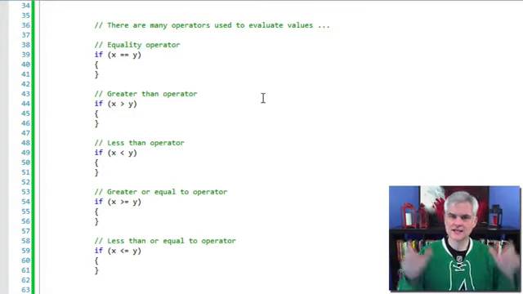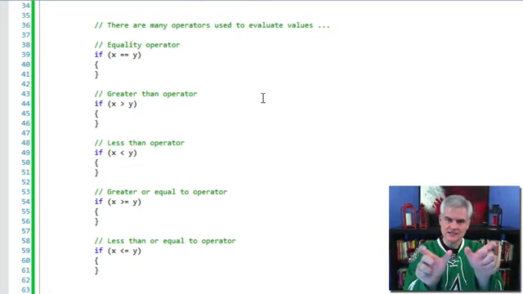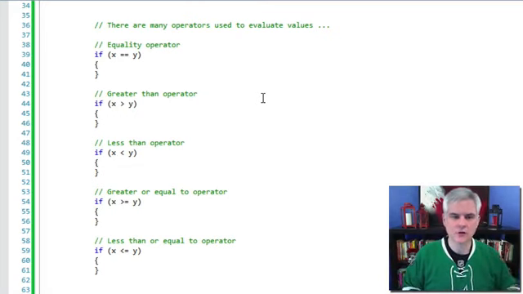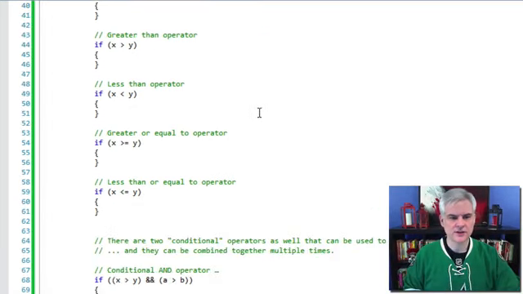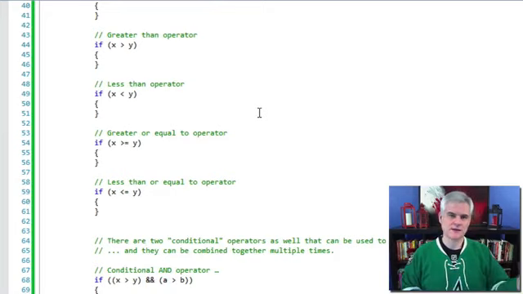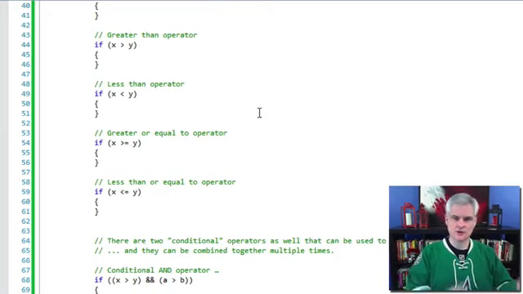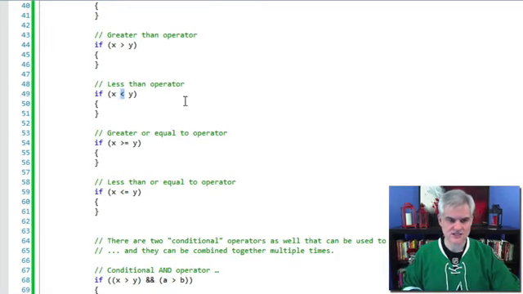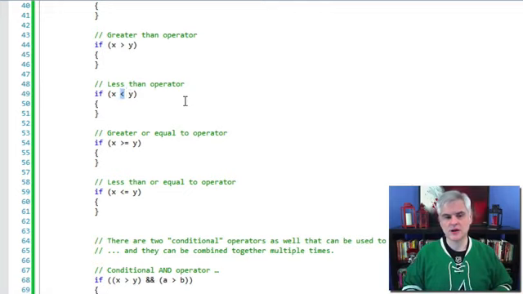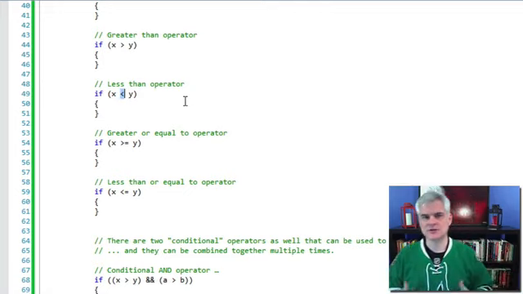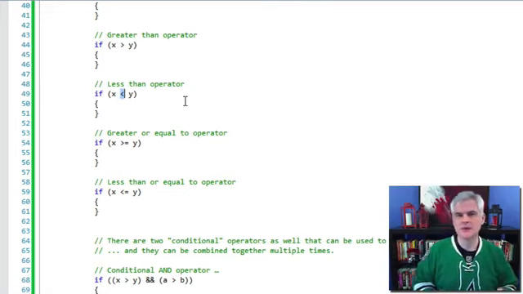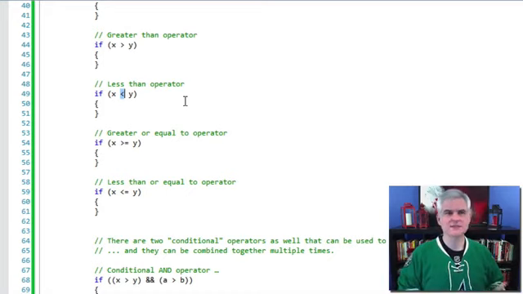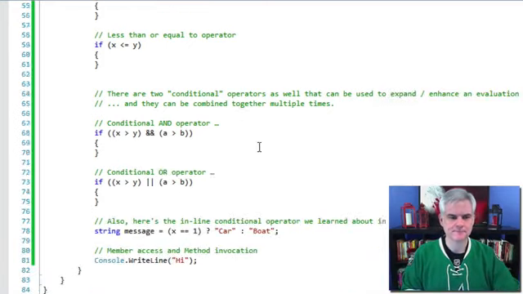And then there are many operators used to evaluate values. We already looked at the two equal signs next to each other to evaluate for equality, but there's also the greater than operator, so make sure that x is greater than y. If so, then execute that block of code. There's the less than operator, which is the arrow pointed in the opposite direction. The greater or equal to operator, the less than or equal to operator. So things that you would come to expect if you've taken any kind of simple math class, well, they're in use here in C# as well.